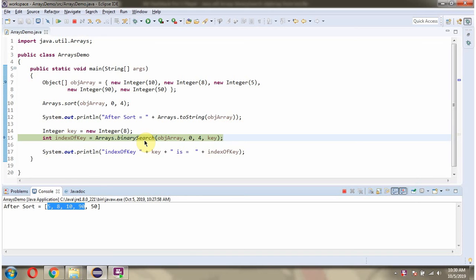What this binarySearch method will do is search for the key in this object array in this range, and if you see, the key 8 is present at index position 1. So this method returns index 1.